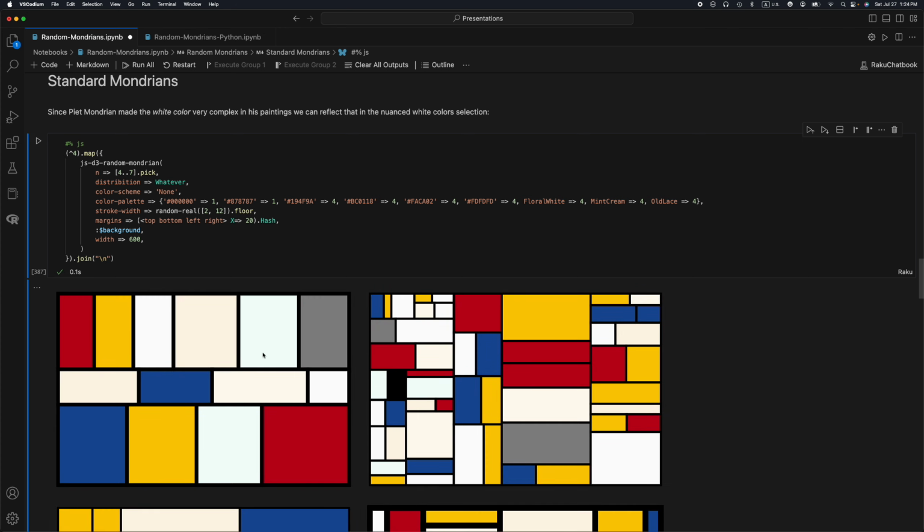So we can see here that there are different shades of white. Piet Mondrian painted the white elements in his paintings in such a way that they're more compelling, more arresting. The way he painted the white elements was with different strokes, different number of layers, and so forth, right? Using this diversified white color is a reflection of that.